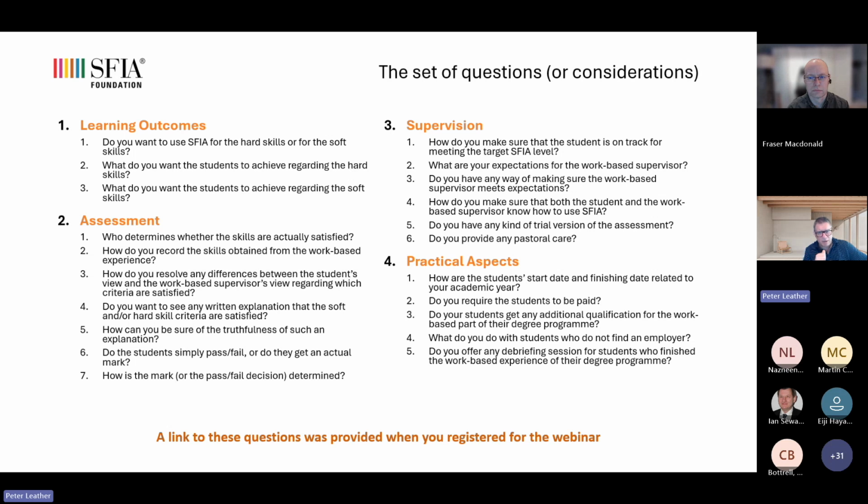There are a few things to think about, other questions that you might have if you're running a program like this that aren't covered here. In terms of the answers to these, we will be getting to those on this call, but we also have a separate document which describes how Martin and Fraser approached it. I will put a link to this document again in the chat shortly.